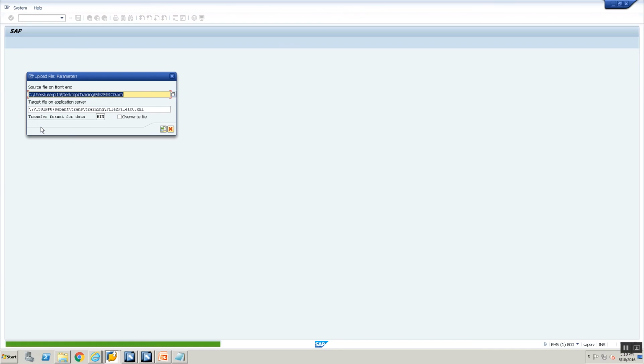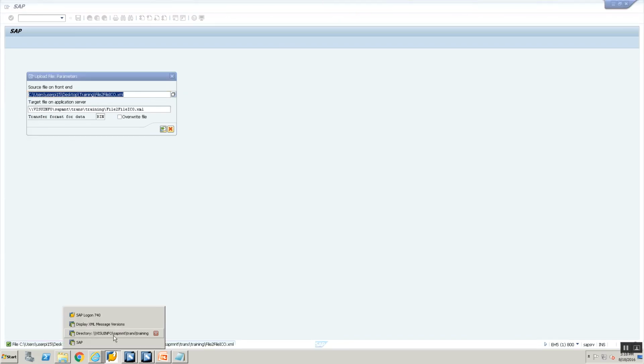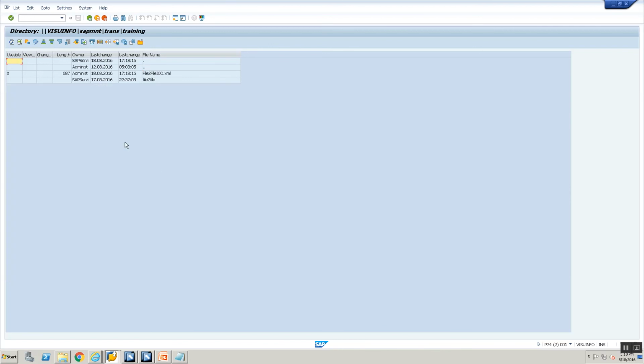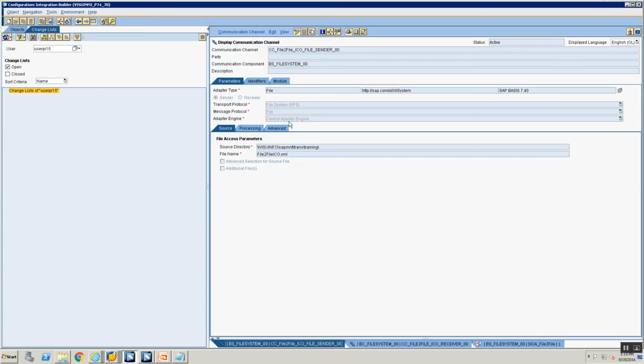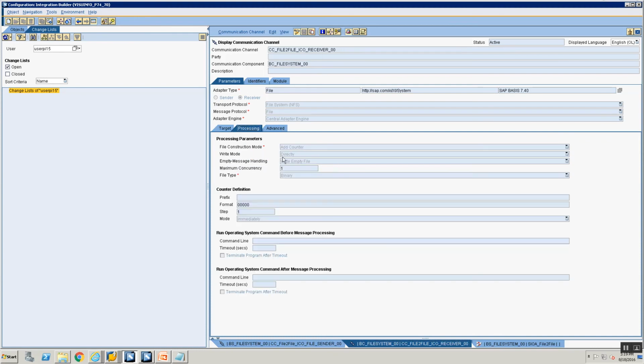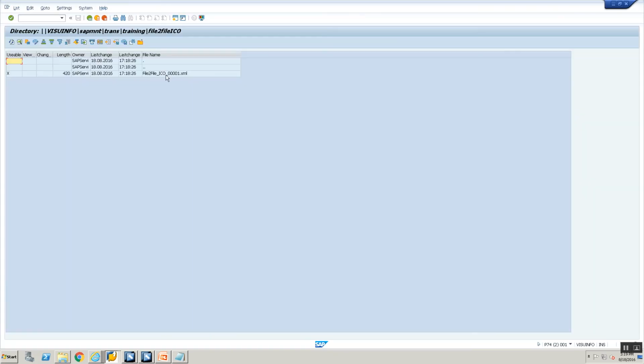Remember, allow. Okay, so next I go into AL11. I go one level up, training, and you see my file to file ICO is available. Let's refresh. The file has been processed, picked up, disappeared, and now there's a new directory called file to file ICO, and you see the new output file has been created. Remember, in the receiver file adapter we had given the option add counter, so it's now added the counter 001.